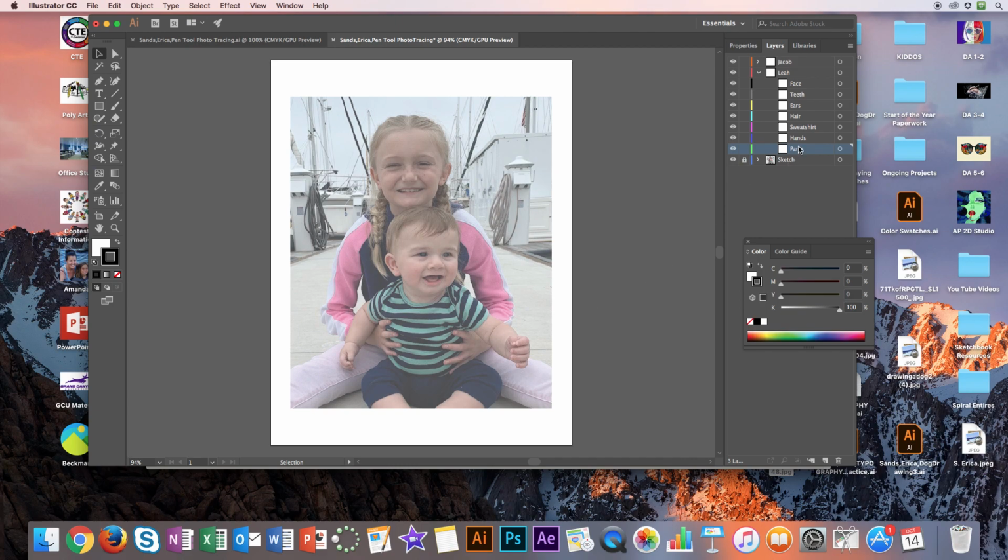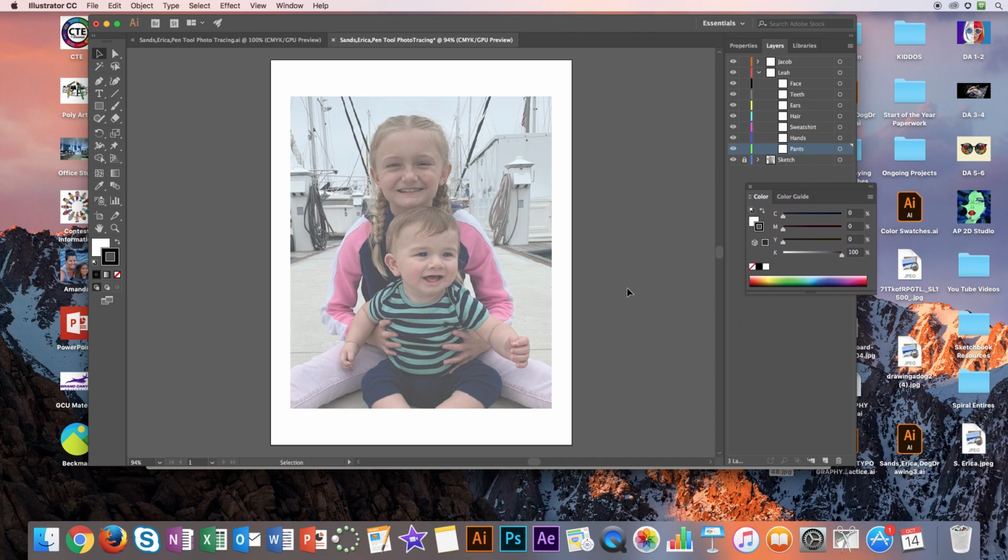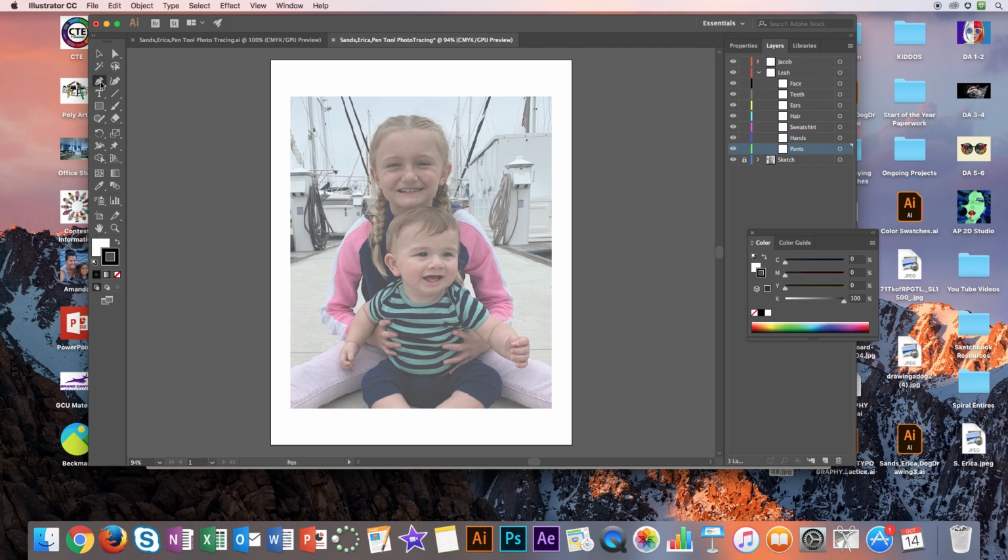So it just depends on the order of layers for your photo. I happen to have two people. You probably have one, and maybe you won't have this problem. So I would just start with the pants. And I'm going to pretend that I can actually see the top of these pants.